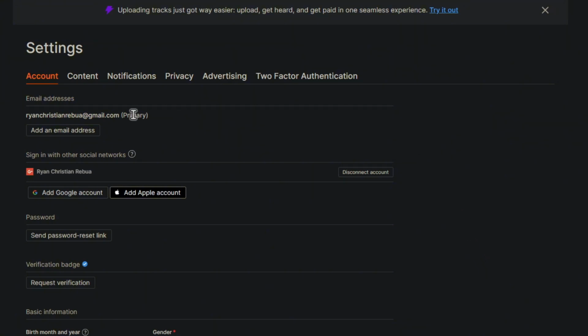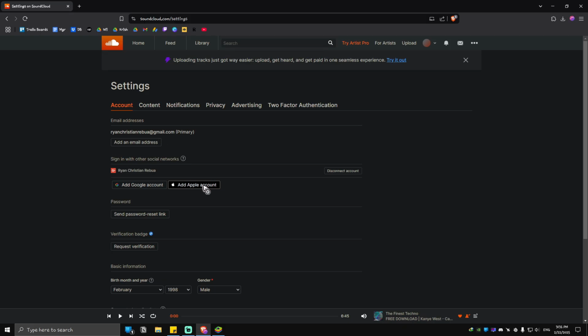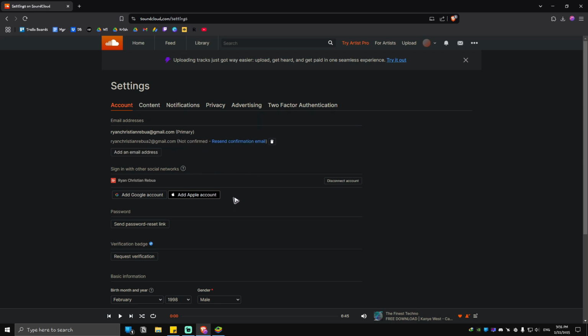Now what we're going to do is add an email right here if you have a different email address. If you want to add your Apple account, just click on this one right here to add your Apple account. Say, for example, I'm going to add another email address. I'm going to type it in, and simply hit add.